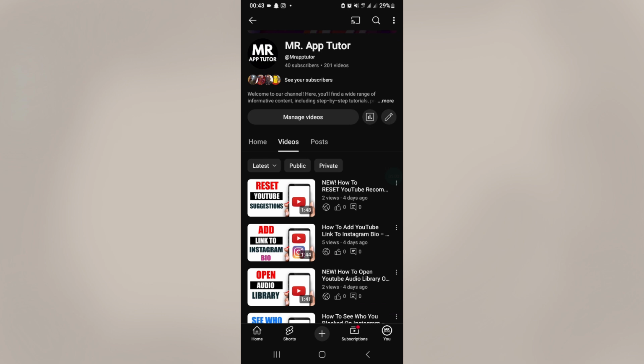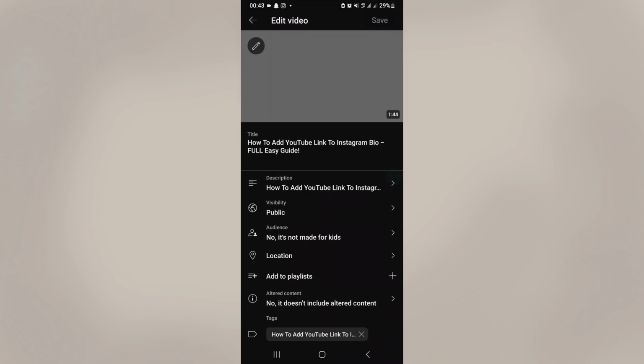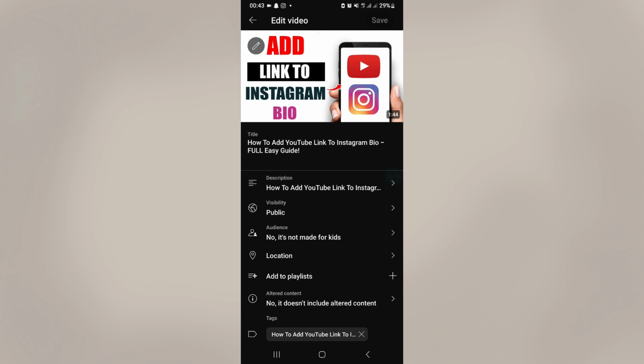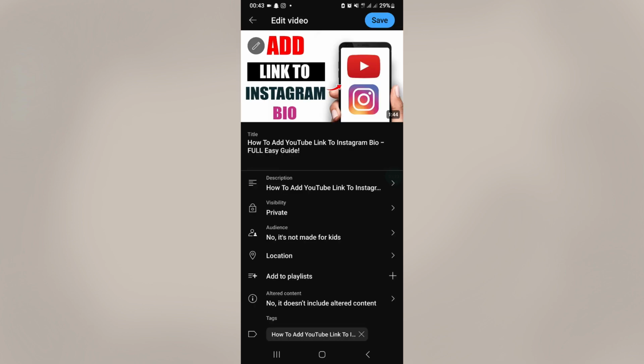you want to set to private by clicking on the three dots and then click on the edit option, and then under the visibility tab select it and you can then set it to private. And in this way your video will be set to private, but before it's set to private, go back and then click on the save option right over there, and that's how you can easily set that video to private.